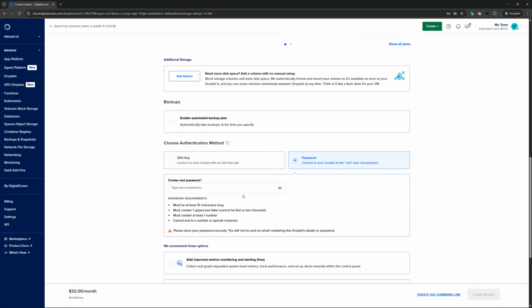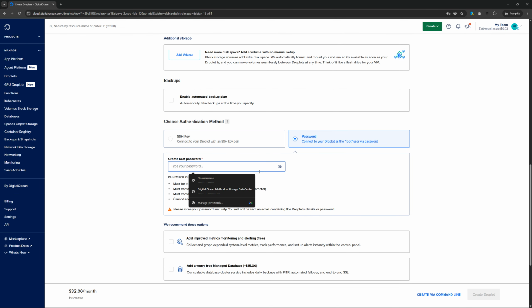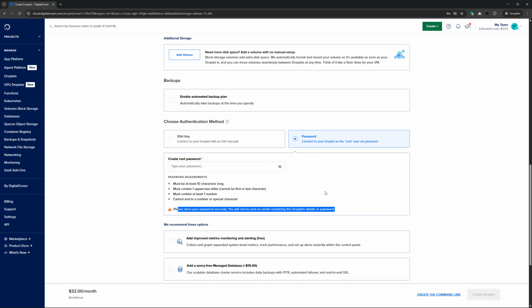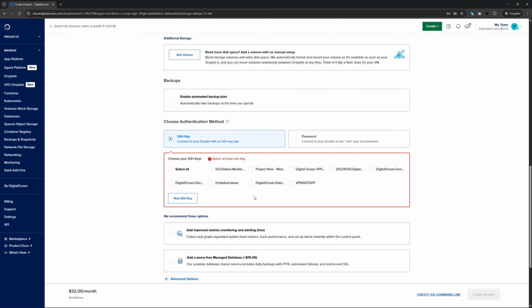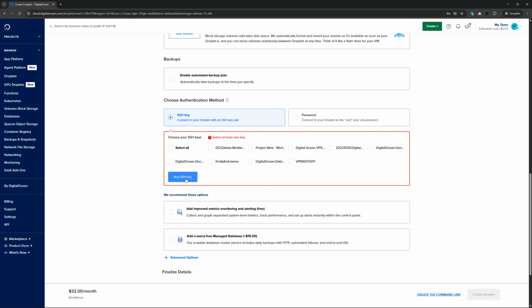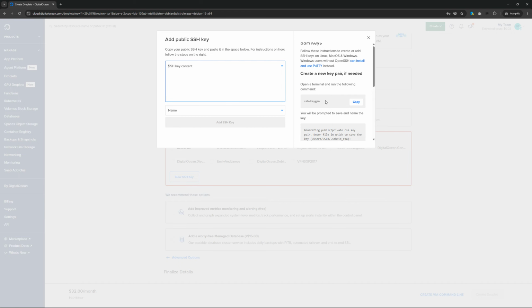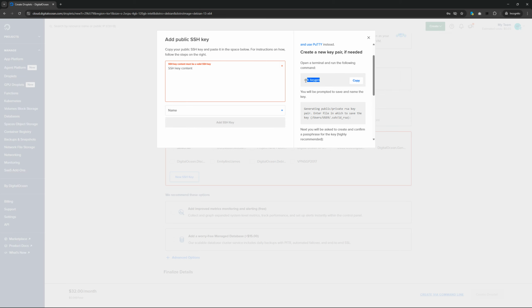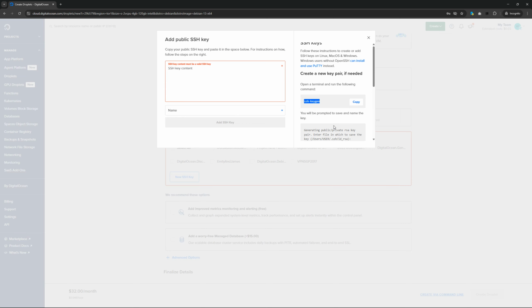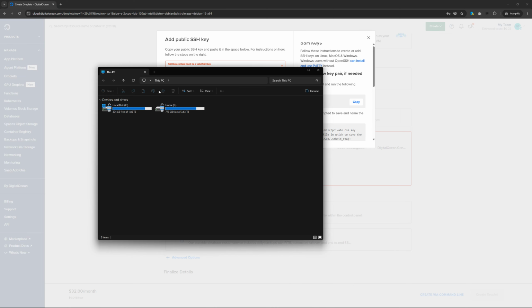And here you can use a password that will allow you to easily log in. Everyone is talking about it. This is very easy to use, but it's not going to be very secure. So instead, what you want to do is create an SSH key. To do that, you click new SSH key, and you can see you need to use this program. I'm not going to show you how to install this program, partly because I have already forgotten how I installed it in the first place.